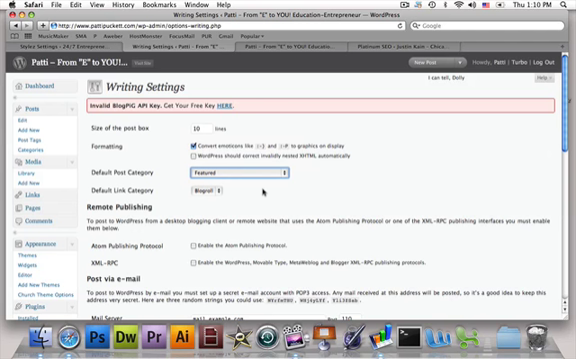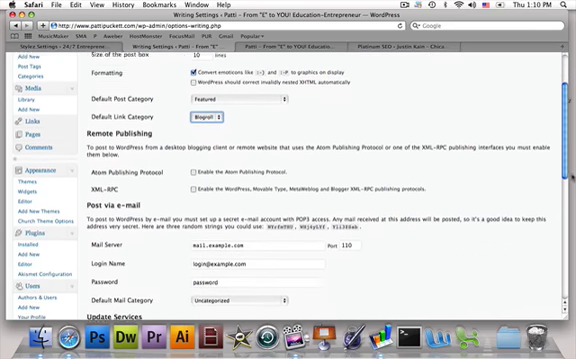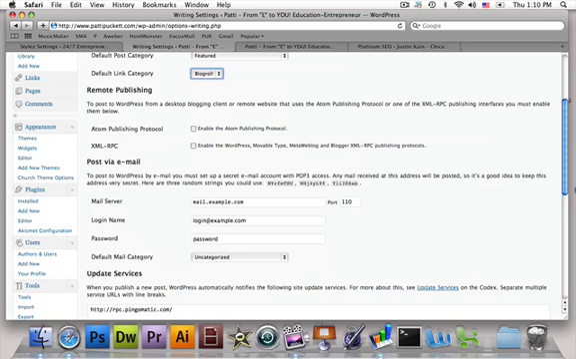Default link category, for every time you post a link, it falls into your blog roll. You could have that in there. And then there's some remote publishing. So for those of you that know a little bit about auto blogging and doing different things like that, using unique articles, this is some good tools for you.